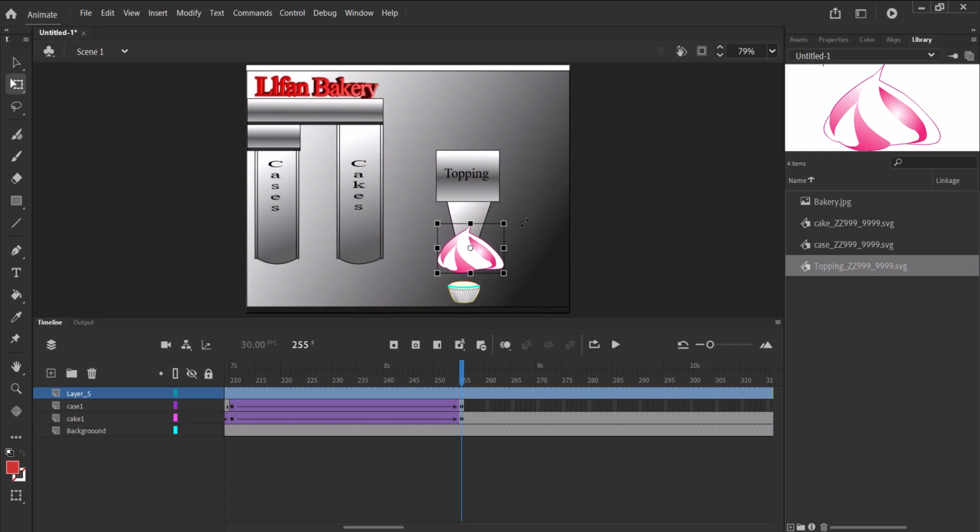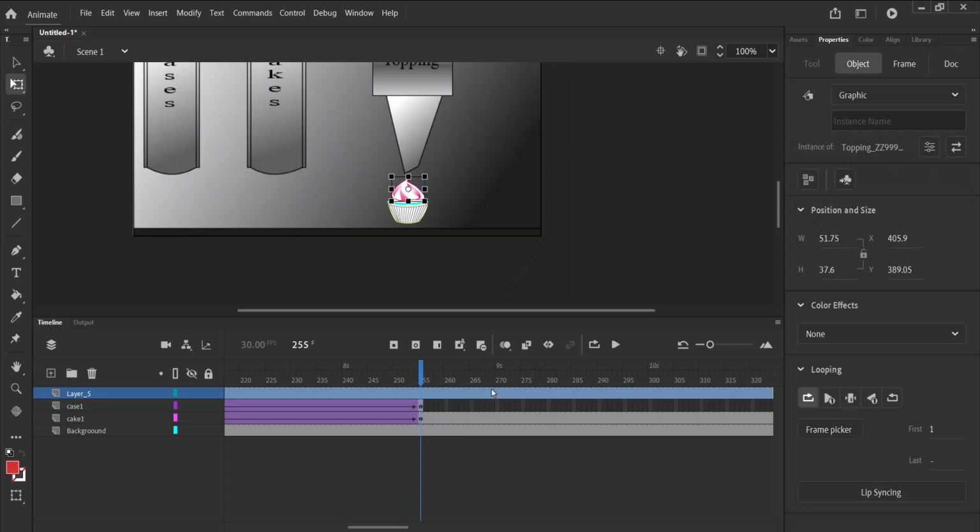I'm going to resize it and place it on top of the cake to give me an idea of how the final size should look. I think this is fine. And it says it must grow into this size on top of the cake within 1 second.